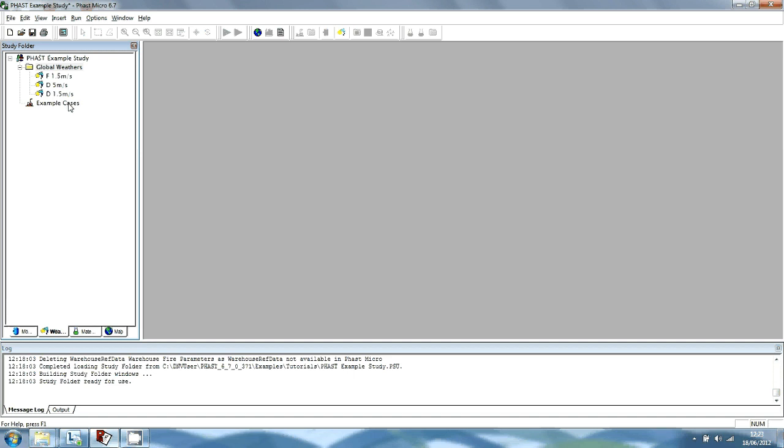You can insert weathers underneath a study in the Weather tab section. Such weathers are known as local weathers, whereas those in the Global Weathers folder are known as global weathers. When the program is processing the consequence calculations for a given model, it will perform the calculations for every global weather and for any local weather under the study that contains the models.